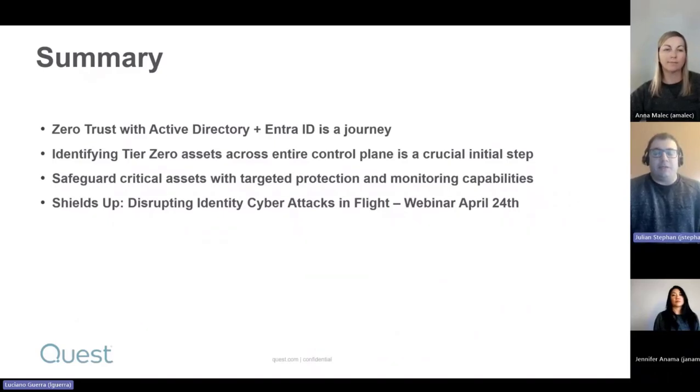The most important thing that I think we can emphasize from today is that the protection feature in Change Auditor is very powerful. It's one of the things that sets Change Auditor aside from a lot of products in the market.